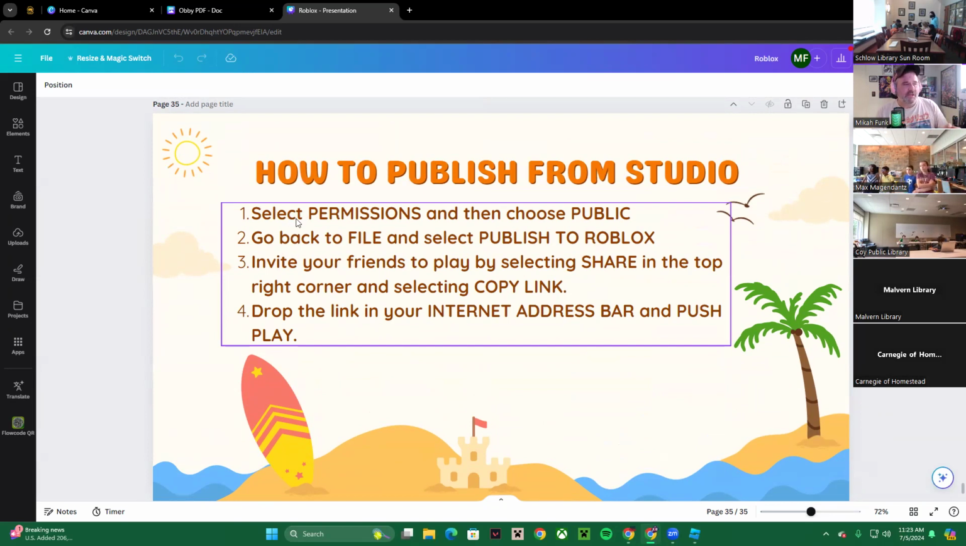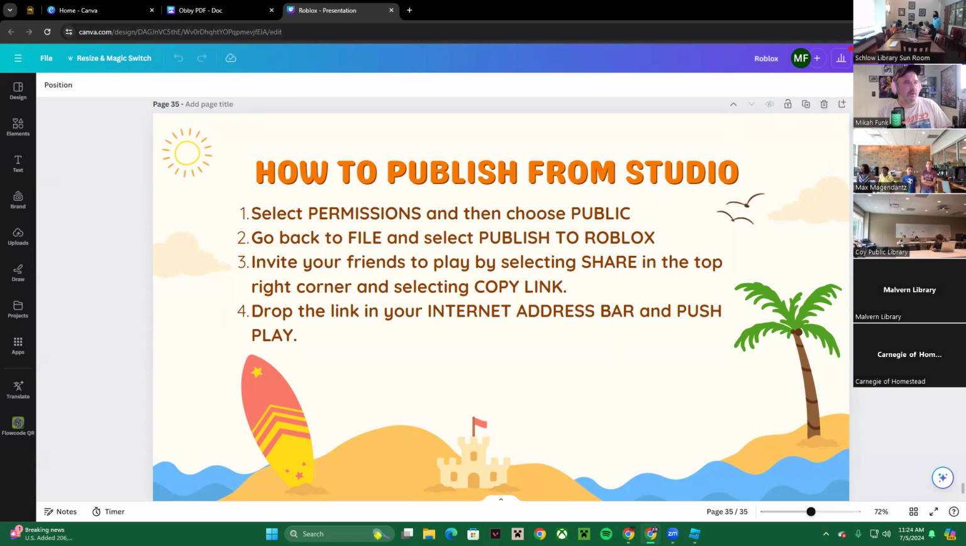It said select permissions and then choose public. You're then going to go back to file and hit publish to Roblox. Got it? So once it's published, public, I'll show it to you.